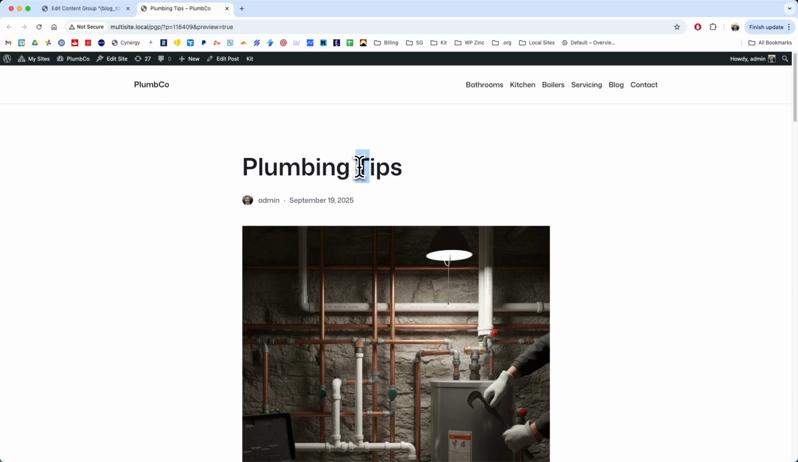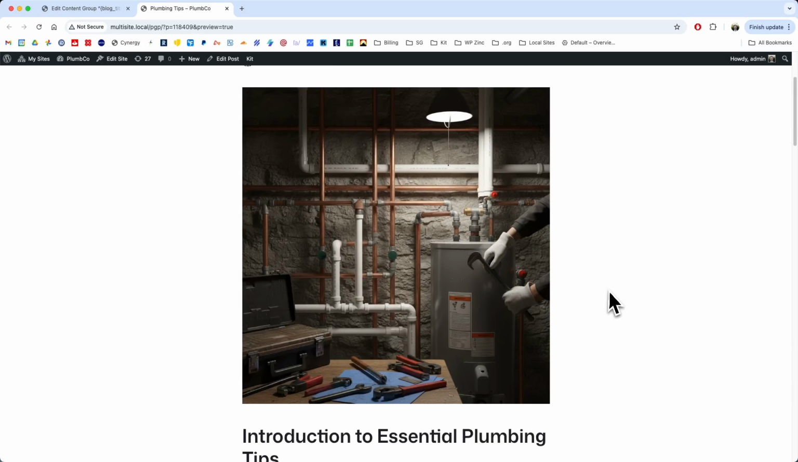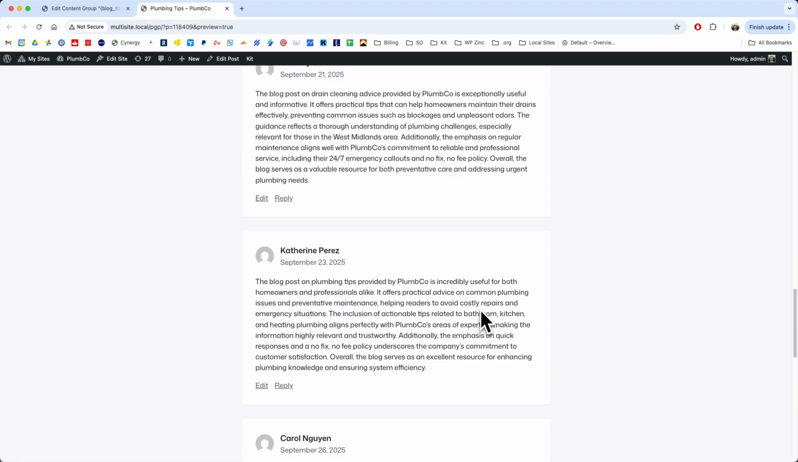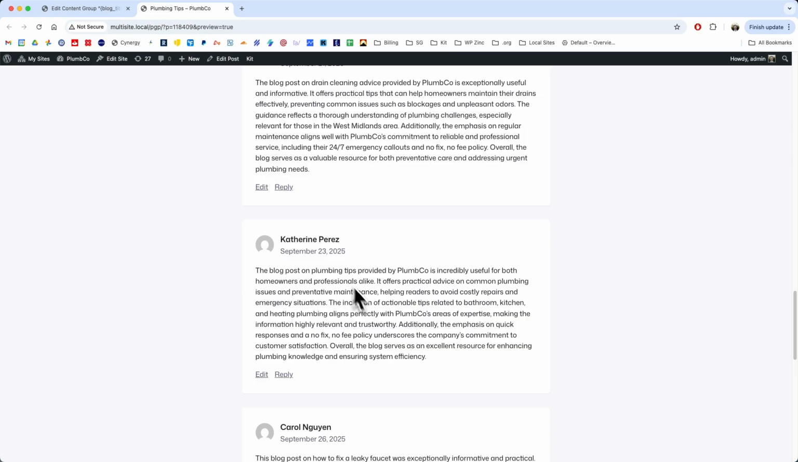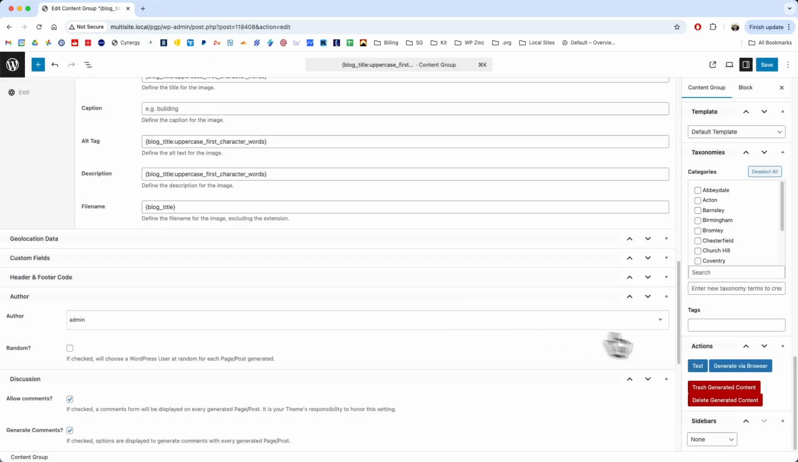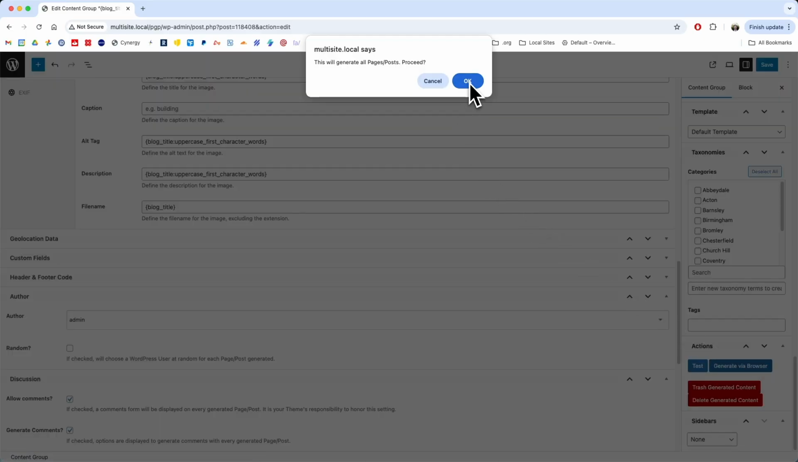title has been capitalized for each of those words at the start. We have the generated image followed by the AI content, and then the comments with the random names, dates, and content. I'm happy with what I see here, so we'll go ahead now and generate via browser. We'll click generate via browser, followed by OK.